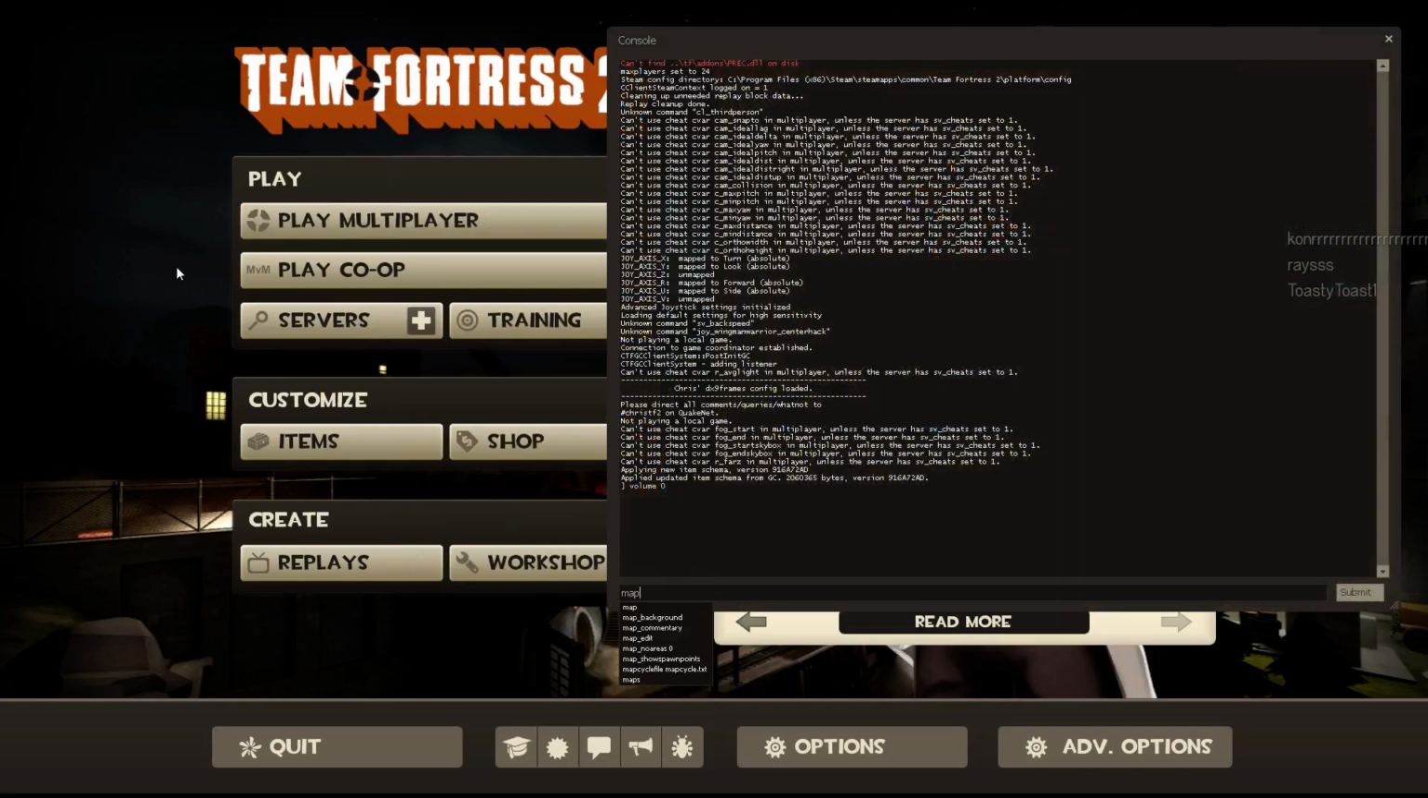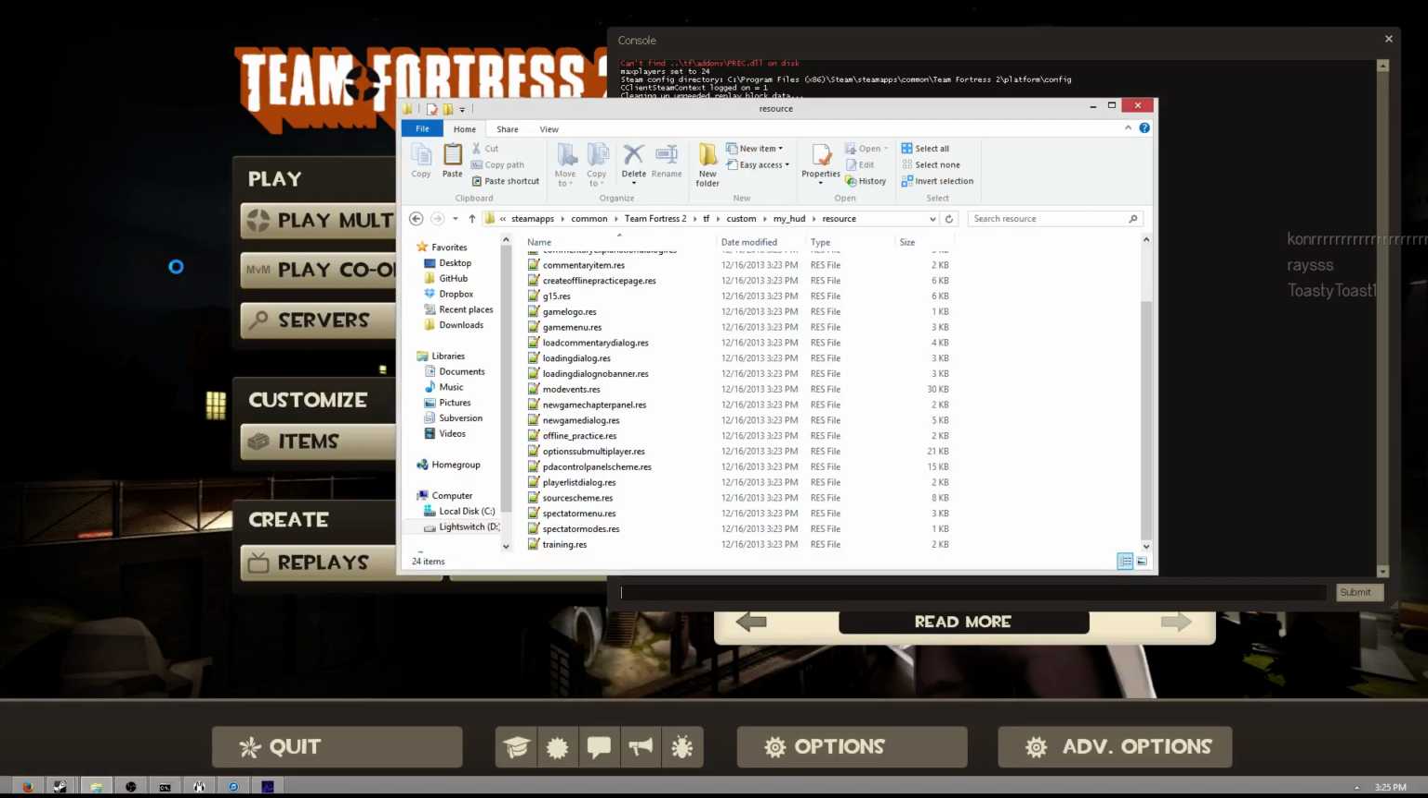So let me go ahead and load into a map, Badlands. I'll show you guys that this does in fact work, and this is how you get your start in the HUD editing business. Anyways, back to this explanation here while we're loading into the map.